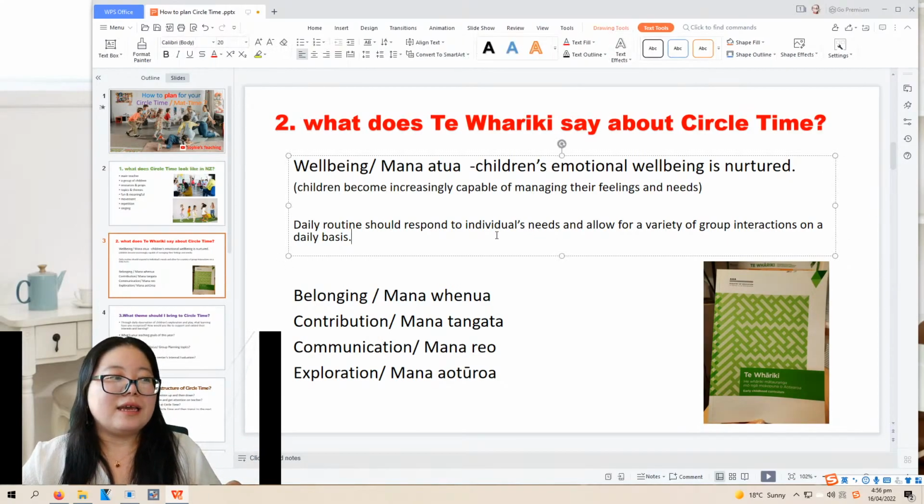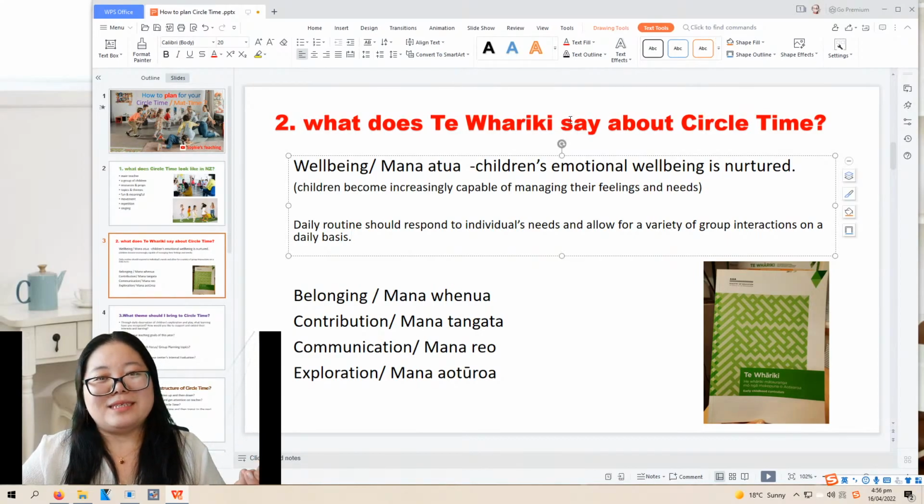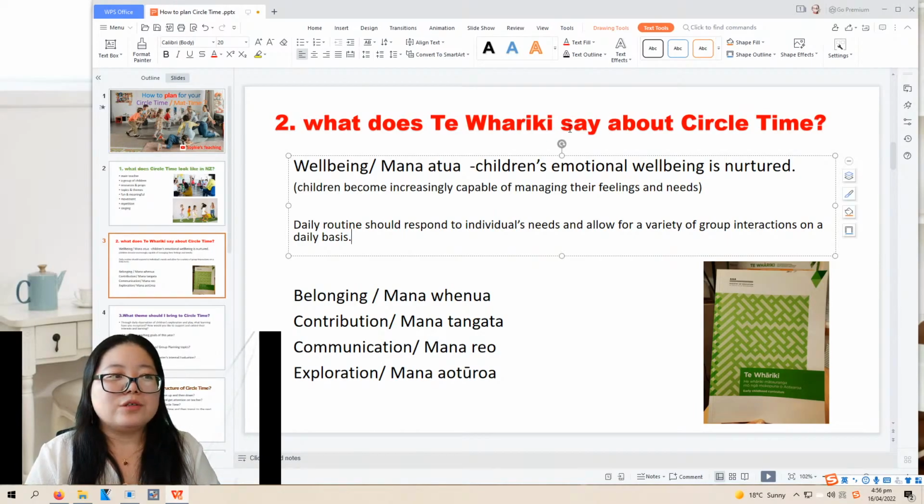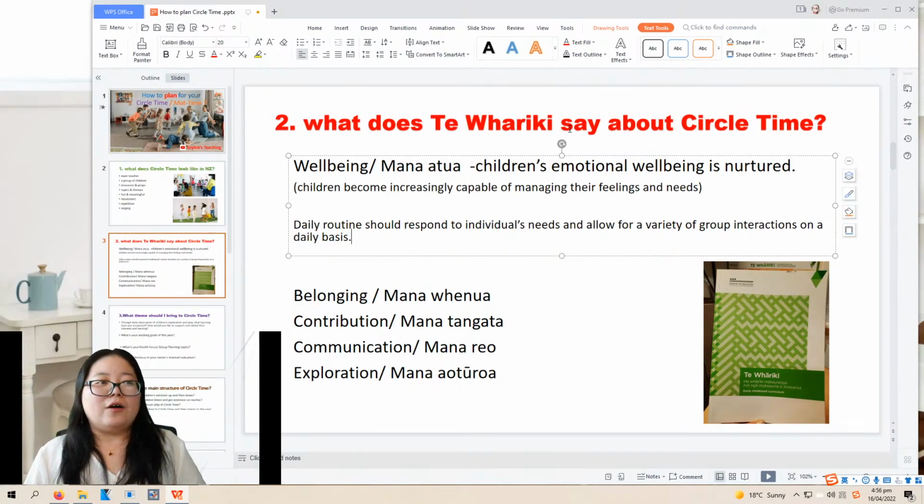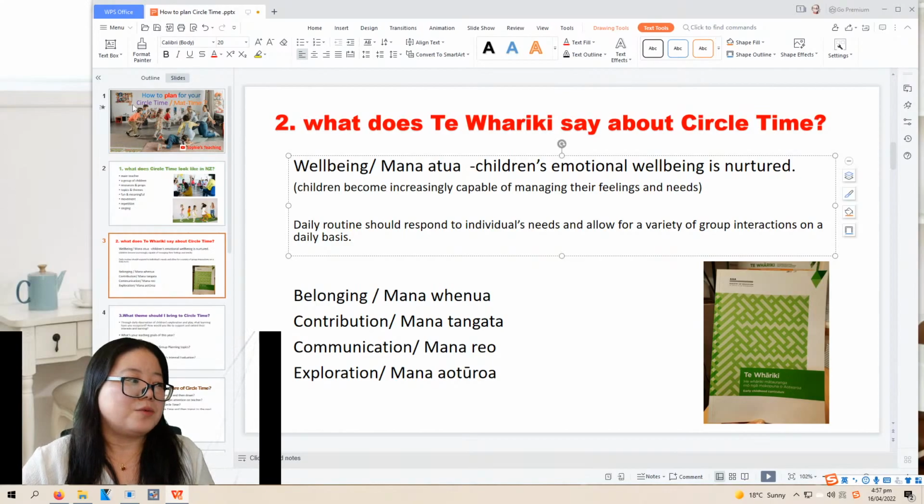So this is what I feel really great about Te Whariki. You can feel all your teaching practice gets validated by an official document and curriculum. So that's really great. You feel like you're doing something meaningful and supportive to children, and it also brings up your confidence in teaching and builds up your knowledge of this industry as well.